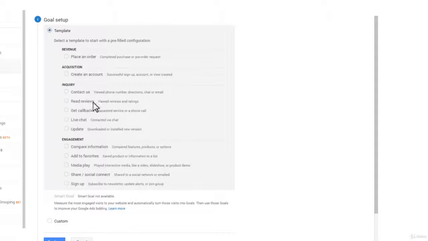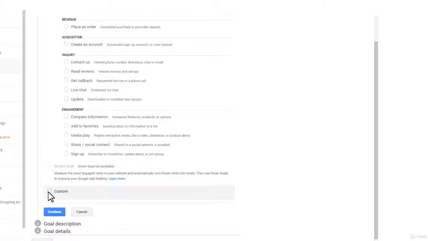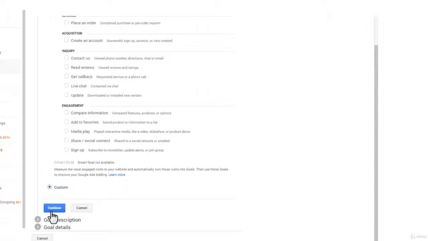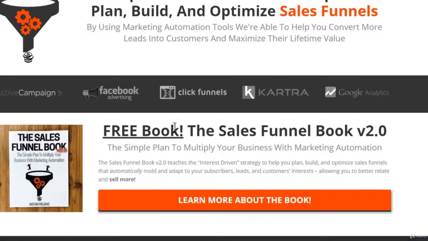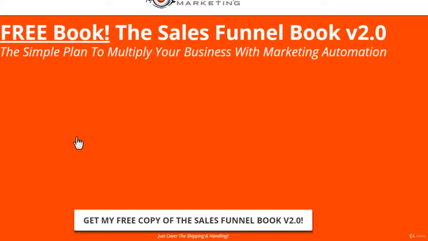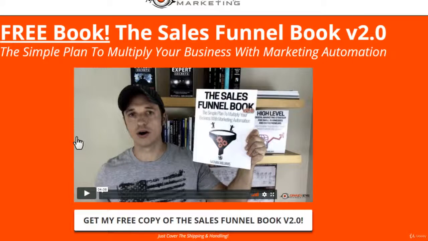New goal. And we could select one of these templates, but I always go with custom. We'll make our own goal. Continue. And what I'm going to ultimately do is try and track conversions for people buying my book. I'm trying to sell this book right here. And so that's what I want to track. So I'm going to set up a goal conversion to track people that buy this book right here.